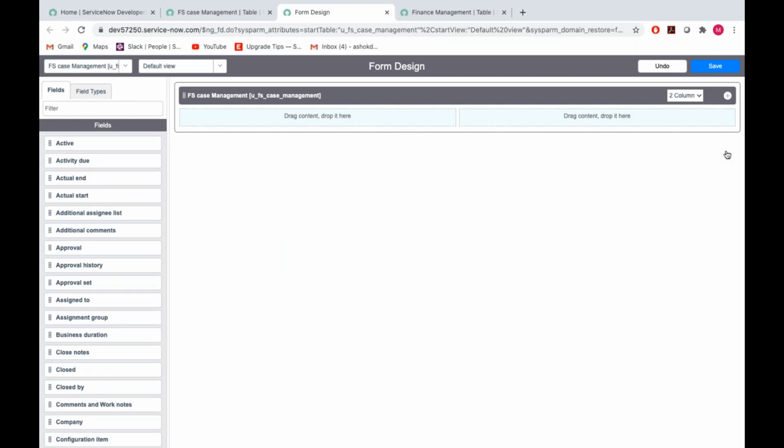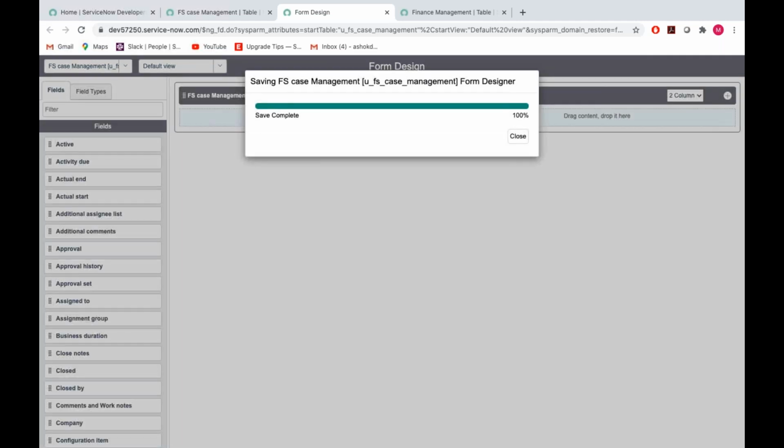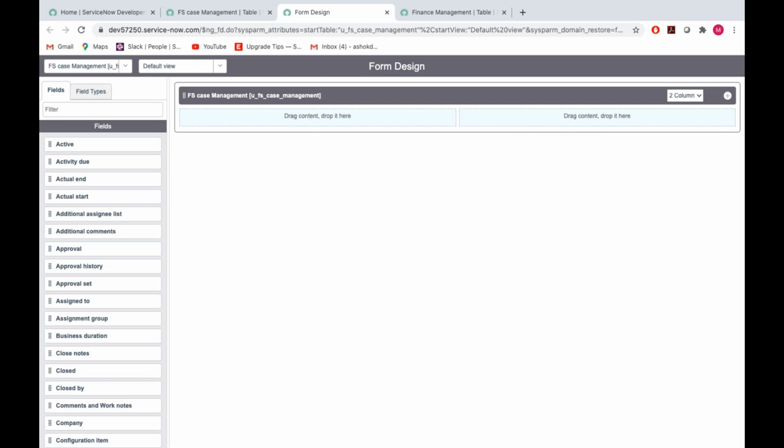So I want to remove this also. So the form should be like this. Whatever I'm doing, you people should be able to do that in your instance. If you are not understanding what is the table and what is something else, don't worry about that. But how we need to create a table, you should know.